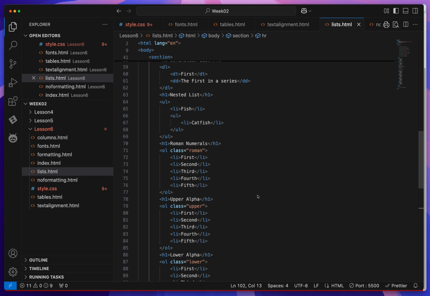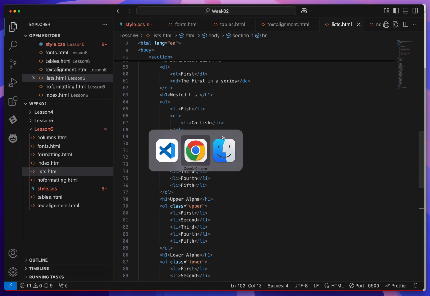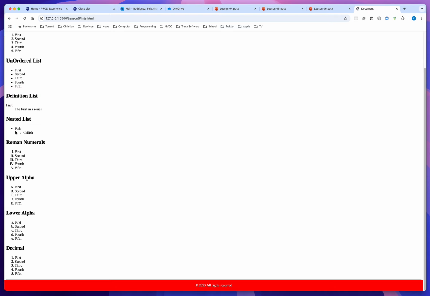The other thing you can have is a nested list, where you have a UL and you have another UL within this UL. The effect that gives you is it starts indenting when you have these nested lists. So it indents catfish inside of the fish list.